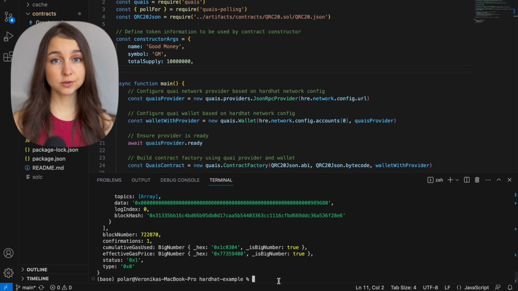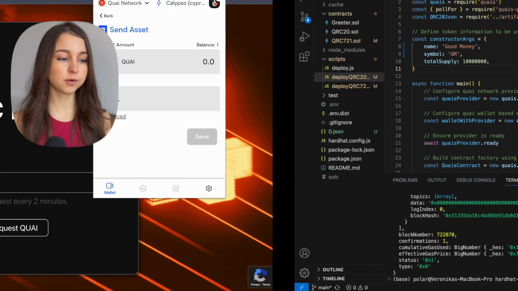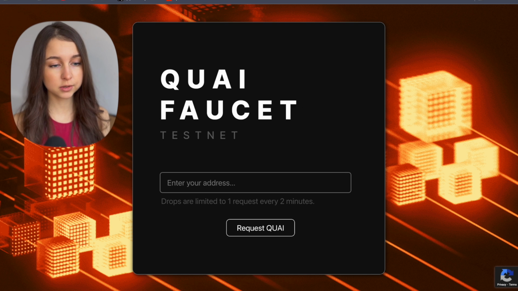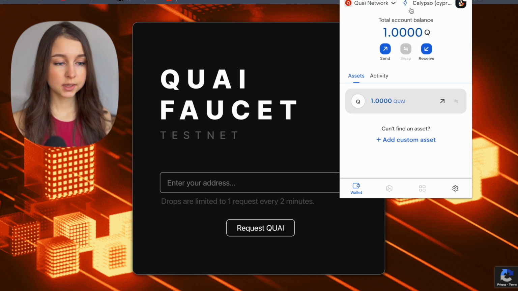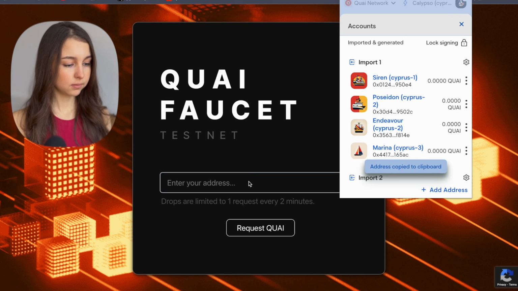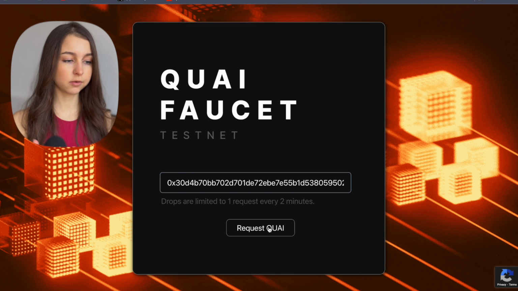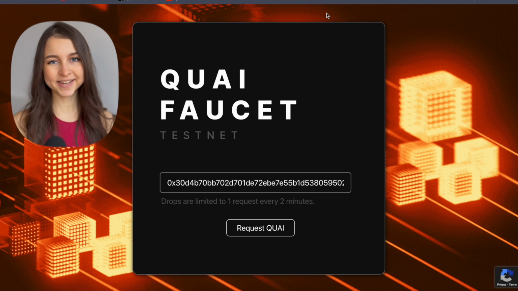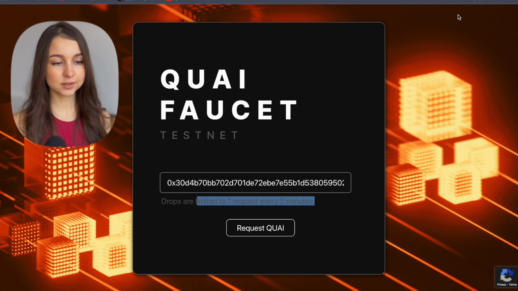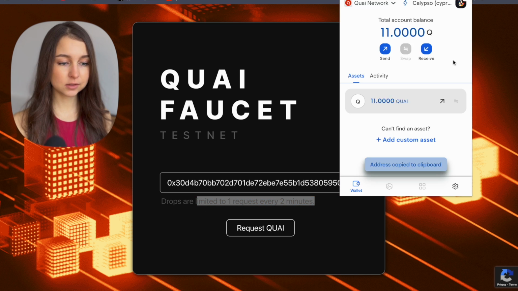So, and now let's try to deploy our contract on another shard. So I just got some tokens from the Faucet. To get the tokens from the Faucet, I go to faucet.quai.network. I will leave the link in the description. You go to your Pelagus wallet and you copy the address by copy address, and you paste it in here and you click request Quai. I just did that, therefore it says I cannot do that because it's limited to 1 request every 2 minutes. But I just got 1 Quai from the Faucet, as you can see.